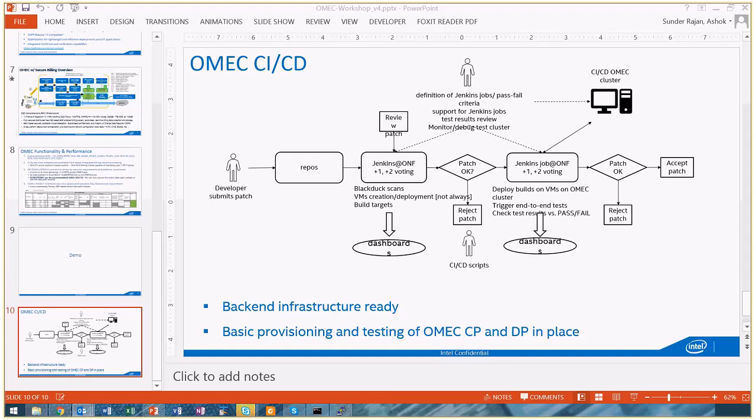And if the patch is accepted by reviewers, it will move on into the flow and will trigger a Jenkins job that will run on a cluster that is available as a backend infrastructure to this CI/CD flow, running end-to-end tests on the system.